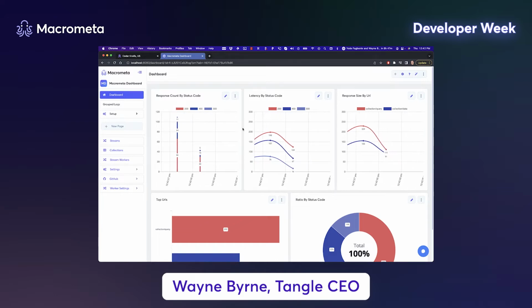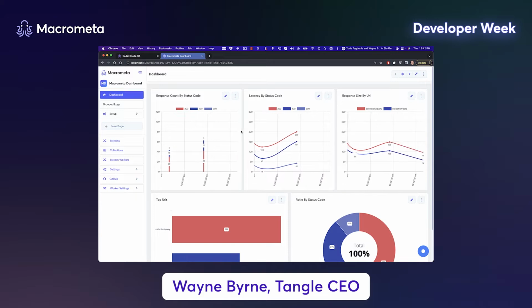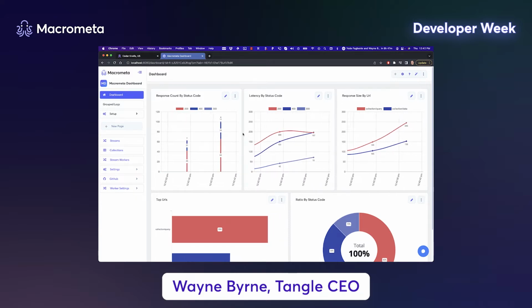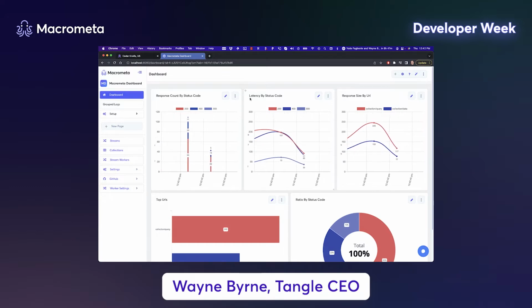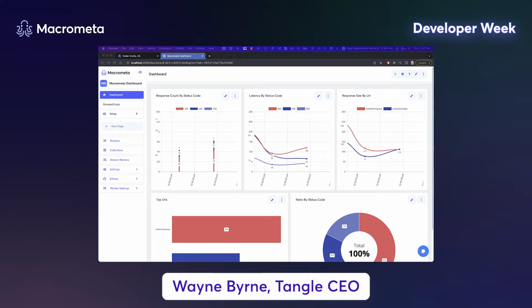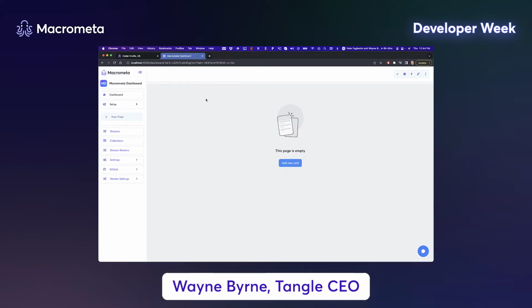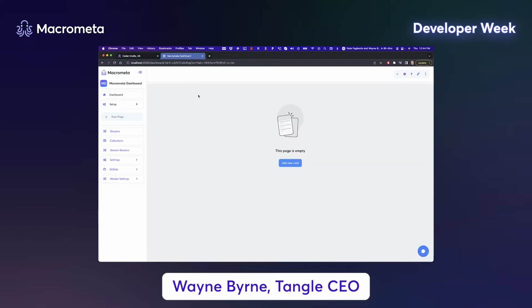First thing I want to do is set up a collection in here that's going to mirror the collection over in Macrometa to give us some metadata. So we already have a collection in Macrometa called server logs, which is filling up here. We want another one that's going to be the aggregate. We're going to call that group data.